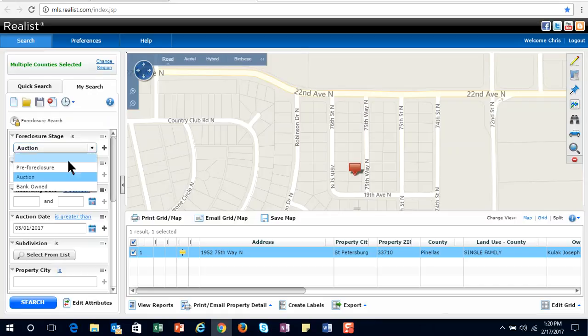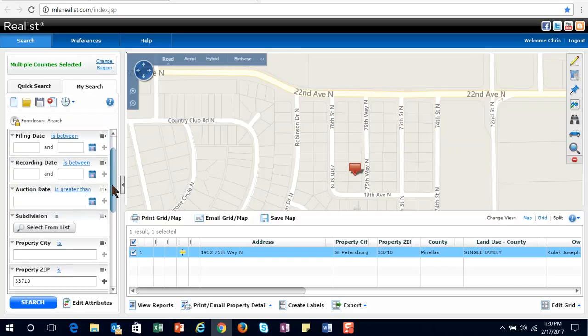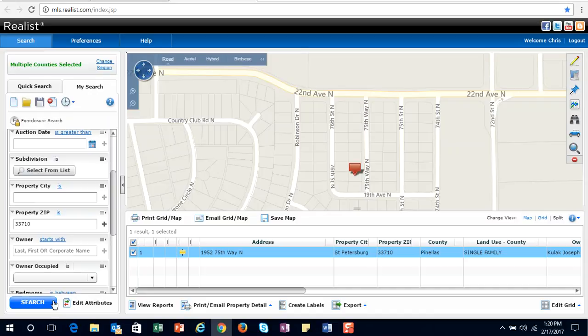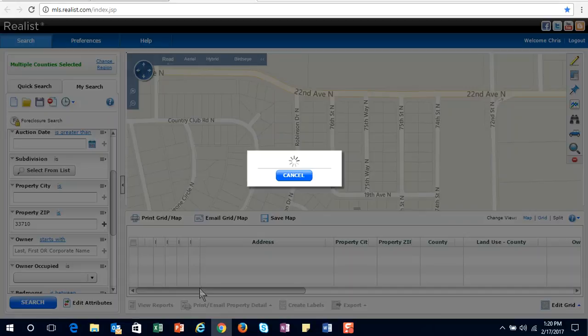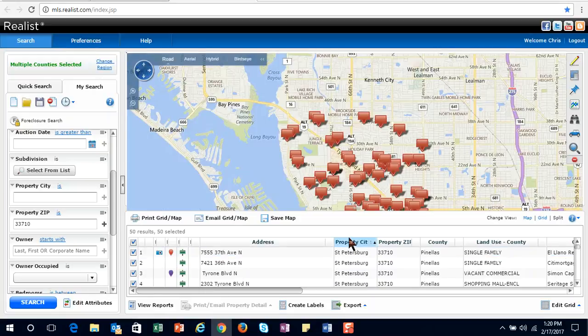And to look for bank-owned properties, I just select bank-owned. I want to make sure I take out this auction date, because if not, it's going to cancel each other out, these fields. I chose zip code 33710, run the search, and there are 50 bank-owned properties in this zip code. So once again, I can export or create labels.